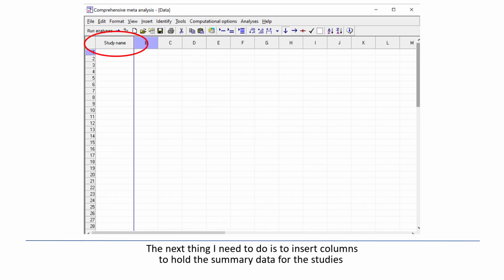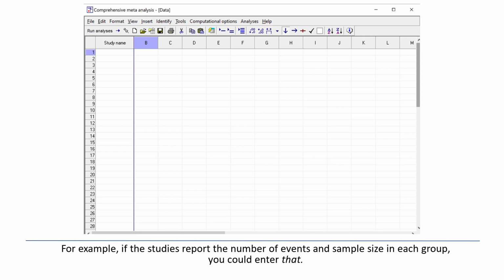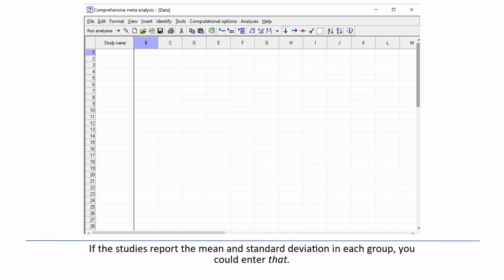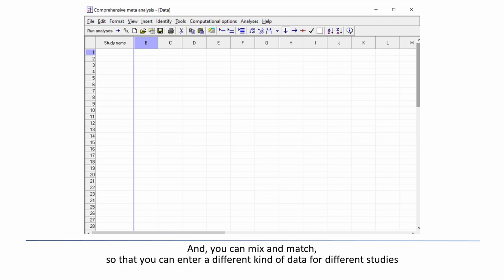The next thing I need to do is to insert columns to hold the summary data for the studies. One of the nice things about CMA is that it allows you to enter data for studies in many different formats. For example, if the studies report the number of events and sample size in each group, you can enter that. If the studies report the mean and standard deviation in each group, you can enter that, and so on. And you can mix and match so that you can enter a different kind of data for different studies.